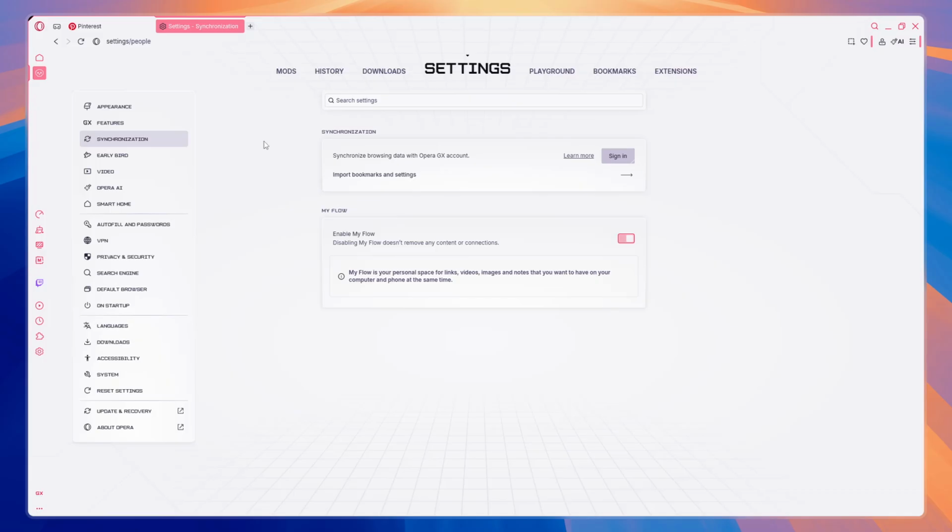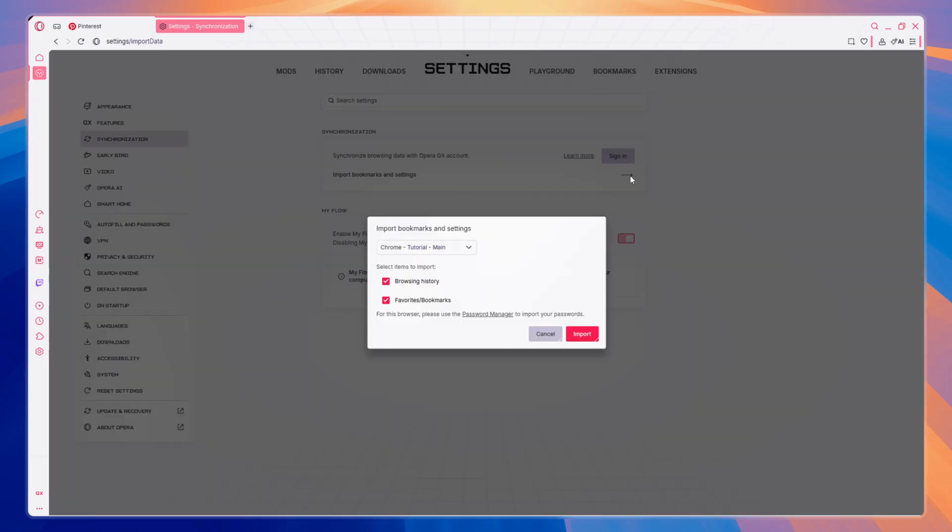Now, within the synchronization section, you'll see an option that says Import Bookmarks and Settings with a left arrow beside it. Click on that left arrow to expand this option. This will reveal the import interface where you can choose which browser data you want to bring into Opera GX.